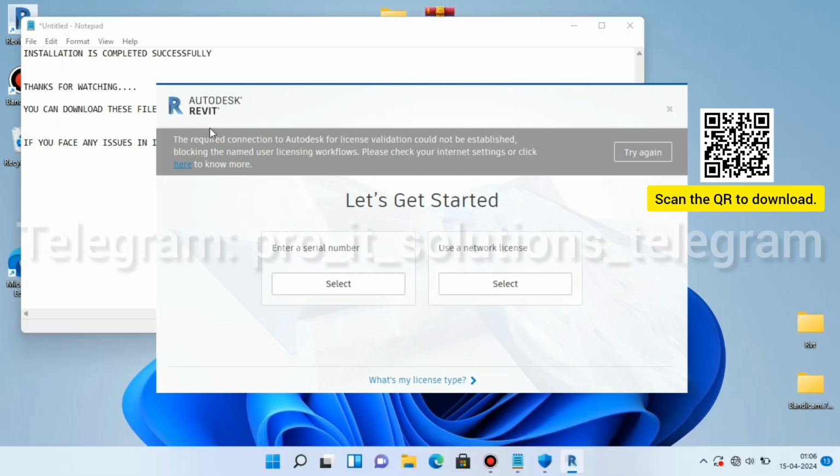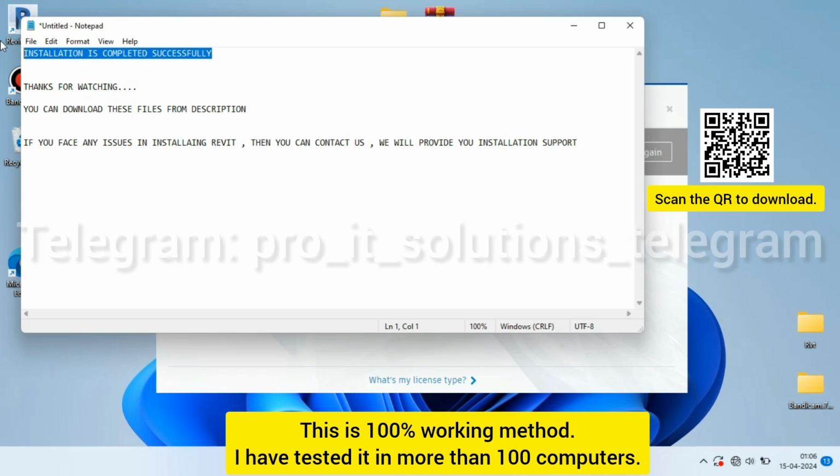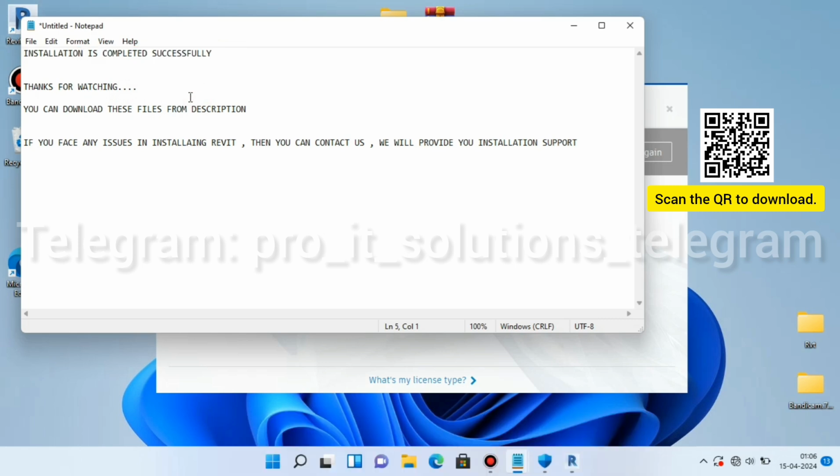This is 100% working method. I tested it in more than 100 computers. You can download fix files from link provided in video description.